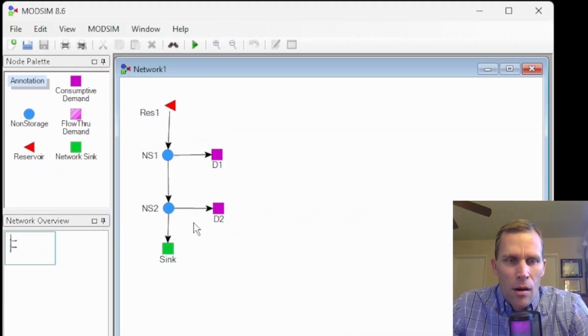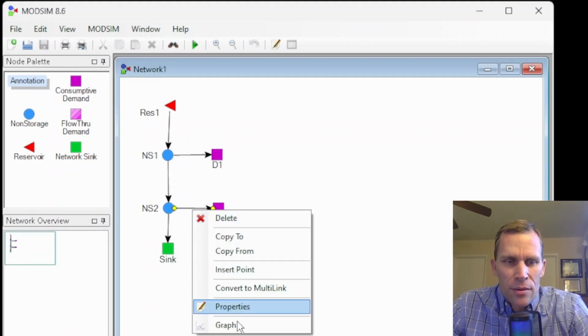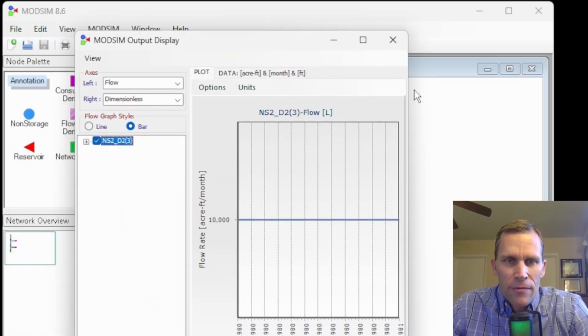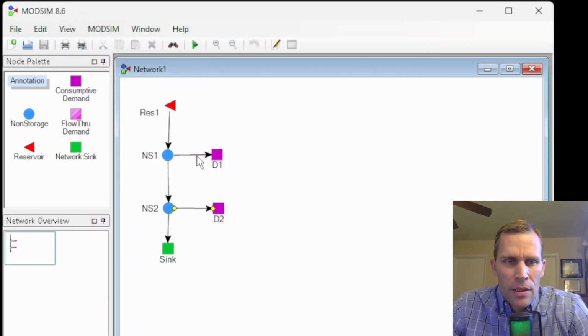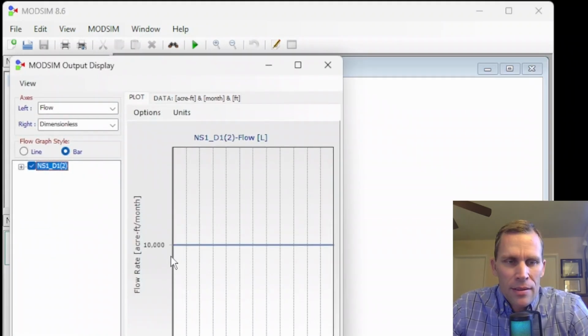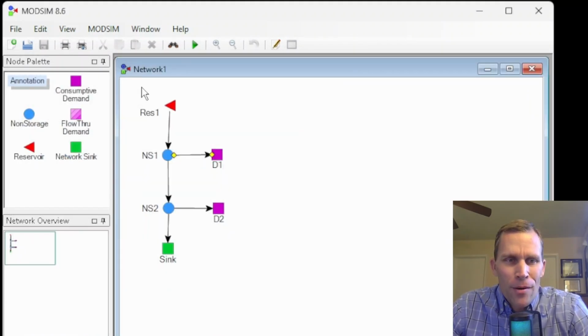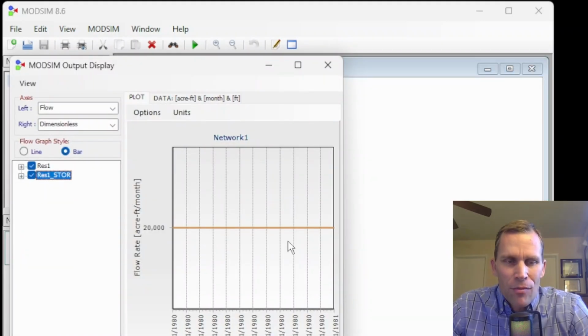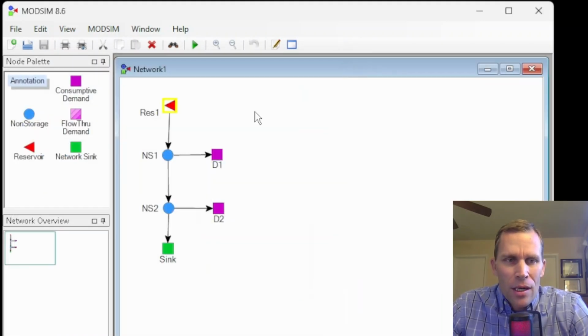and then we're going to take a look at the results. All right, let's look at the flow to D2. So I'll click on graph. Boom, we have a constant 10,000 acre feet of water delivered. D1, graph, 10,000 acre feet of water per month. And then the reservoir is releasing 20,000 acre feet of water each month for a constant drawdown.